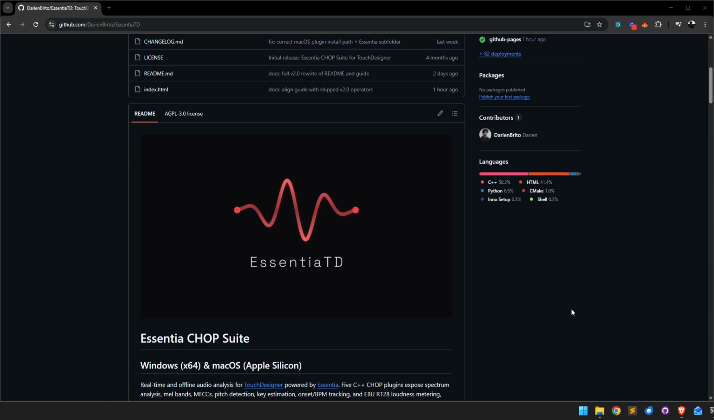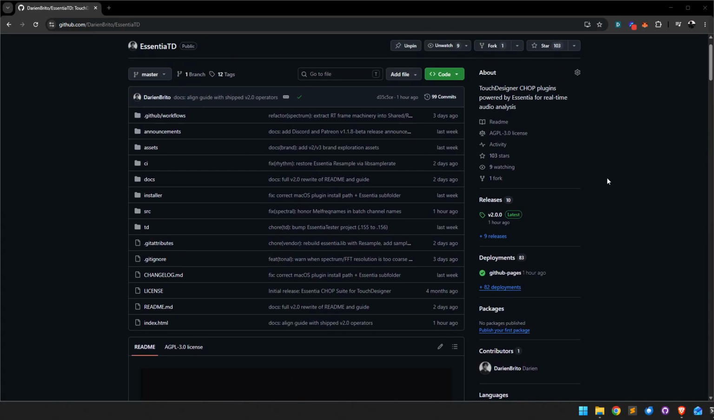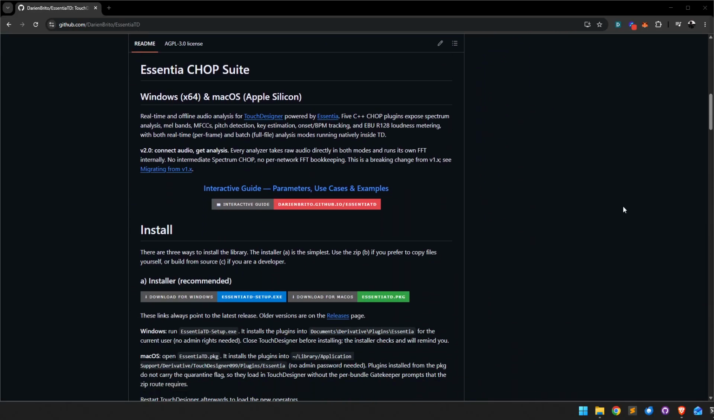I am very happy to say that now we are in a stable release. This is version 2.0, and it has numerous upgrades from the previous version, which was 1.8. So if you're already using this, I recommend you go ahead and download version 2.0, this stable one.